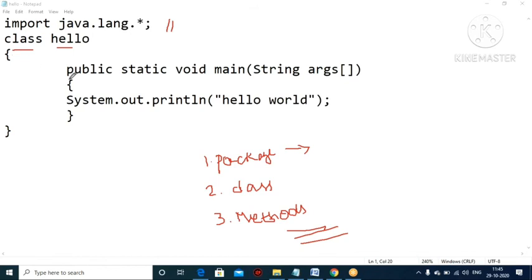Inside, I write the method. Here the main method is public static void main(String[] args). Then open your braces. So this is a basic command. Without this, any Java program will not run. That is an important command line here: public static void main(String[] args).